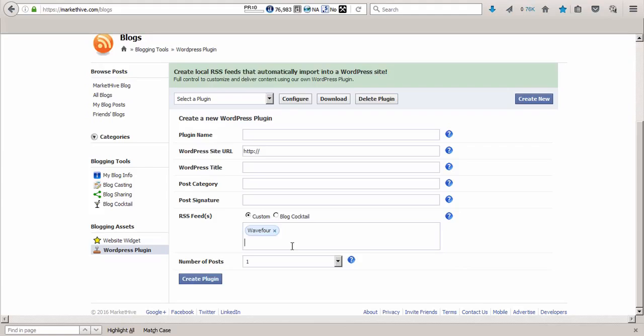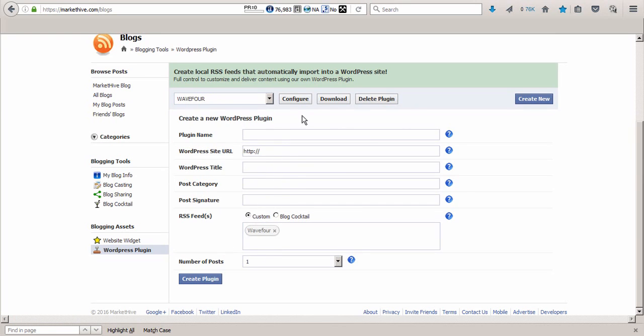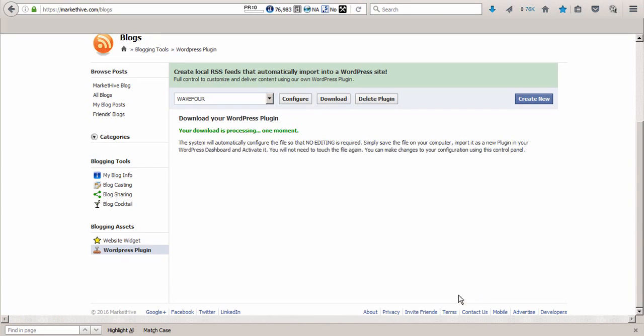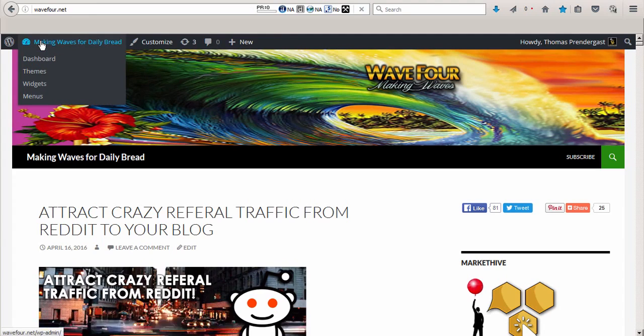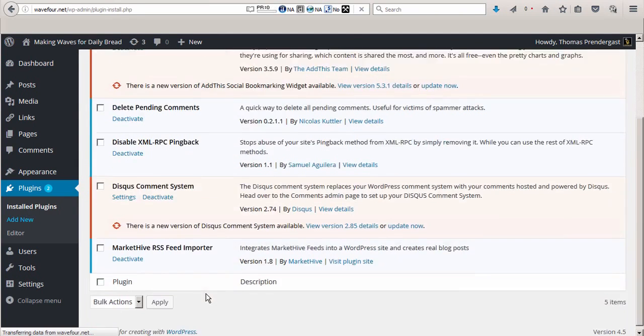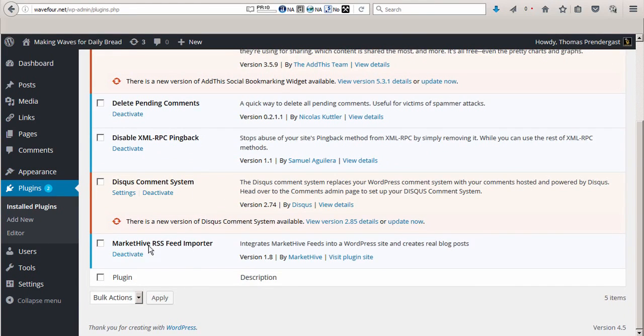Boom. Now that plugin will publish those feeds into my WordPress blog. So once I've created that plugin and named it Wave 4, I choose Wave 4 and go to download. There's my download. That's my plugin. I go to my website, and this is the plugin right here.